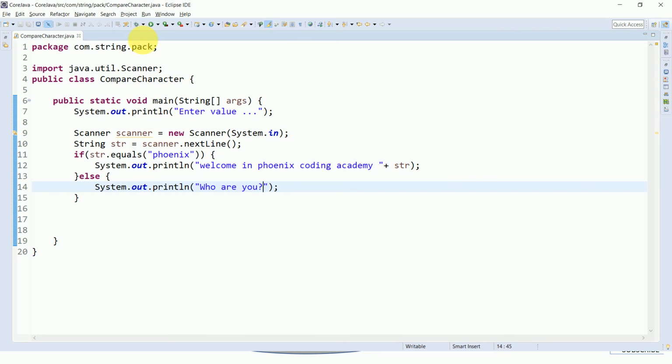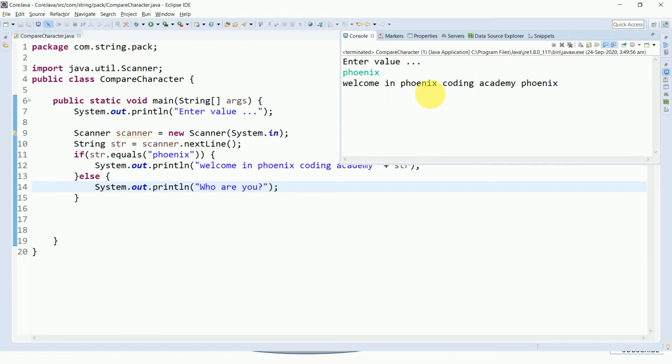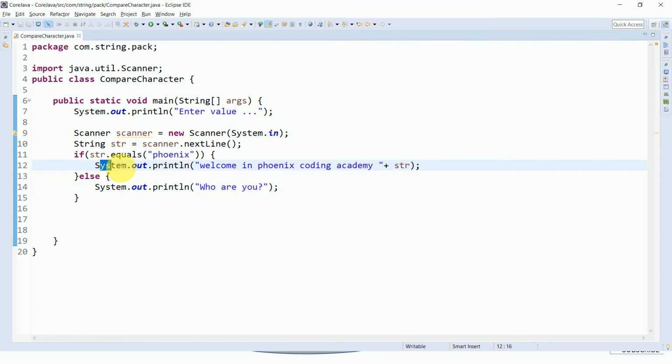We will check what output is coming. I will take the input PHOENIX. See, what I am giving as input and what the equals method compares, both are the same, right? We will check what is coming. Here it comes, welcome in Phoenix Coding Academy. This means this statement executed, which means it returned true.